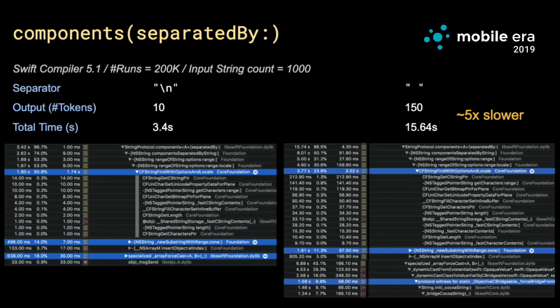So as you can see in the call tree, this is an NSString API. The first highlighted function is a CFString function, which is called by the NSString range of string function. This is used to find tokens to be separated. The next highlighted function is the new substring with range function, which creates NSString copies for the tokens. And the last highlighted portion is a protocol method used to convert those copies from NSString to Swift String. And these are called in a loop. As you can see, each call on the right takes longer.